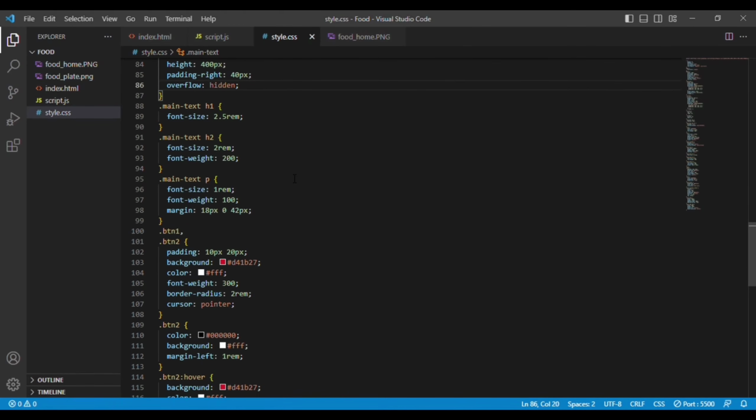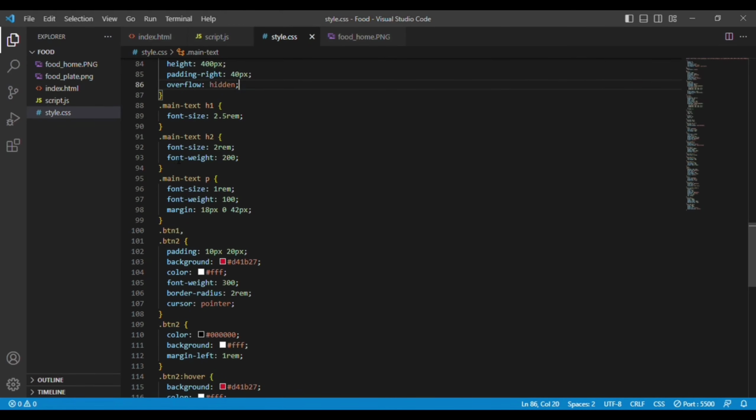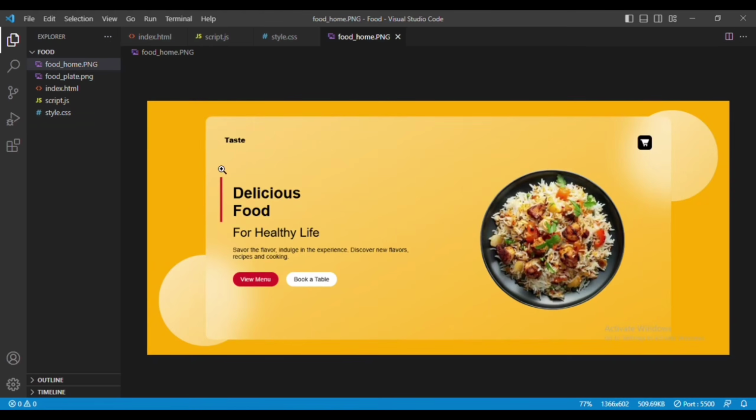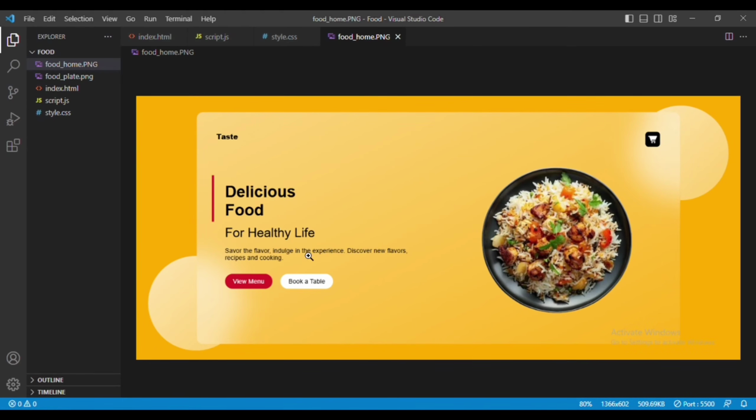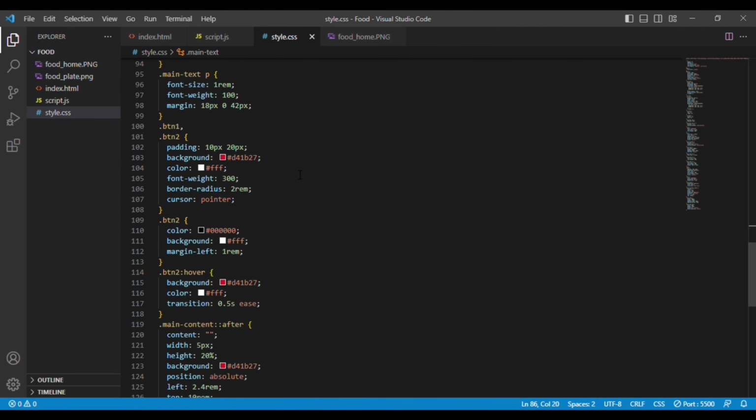For the h1 element we are adding font size 2.5. For the h2 element font size is 2 and font weight is 200. Because we added font weight equal to 200, you can see the h2 element, that is for healthy life, is a little bit less dark and has less weight than the delicious food h1 element. So font weight is used for the weight of a text.